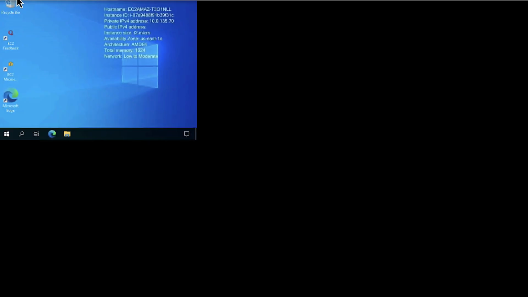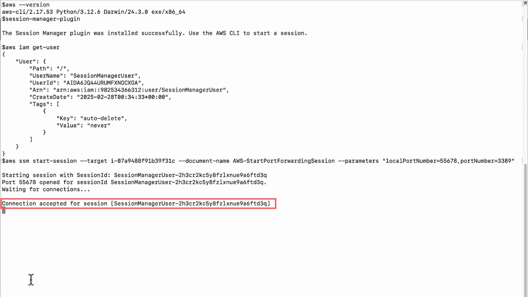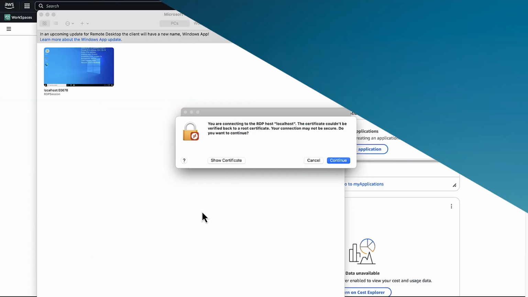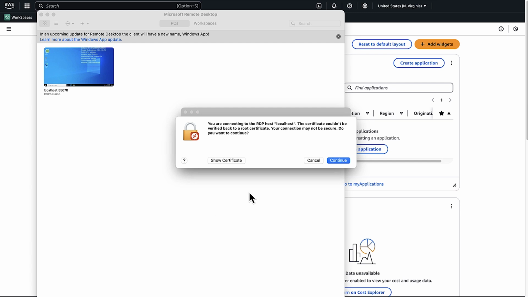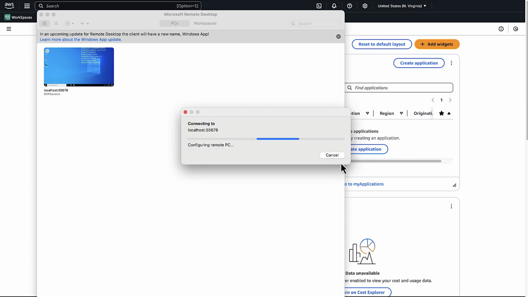After the connection is established, you will see a connection accepted message in the command's output. The connection is now established. Choose Continue and wait for the remote desktop of your Windows instance to launch.